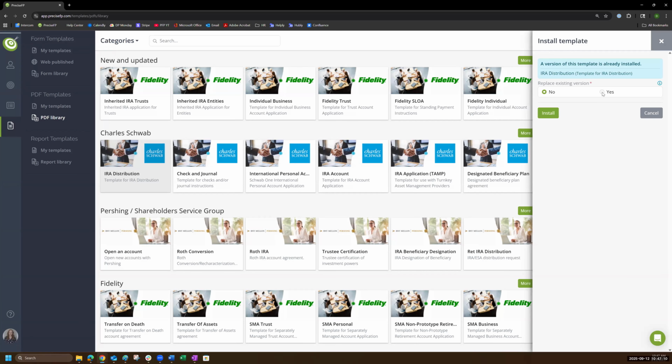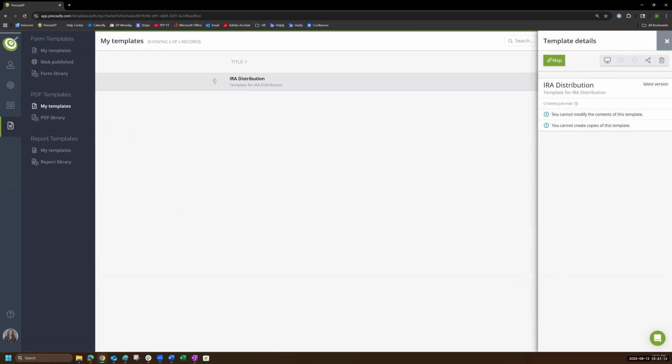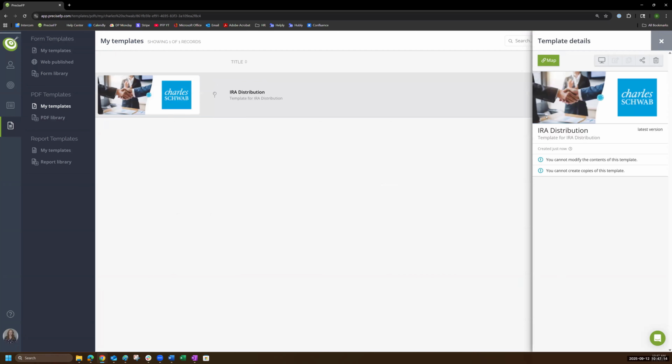I am going to say yes, maybe this PDF was just recently updated and now I just want to have the most up-to-date version from the library. Okay. So once we install a PDF from the library, it is going to bring a copy of that template under My Templates here.